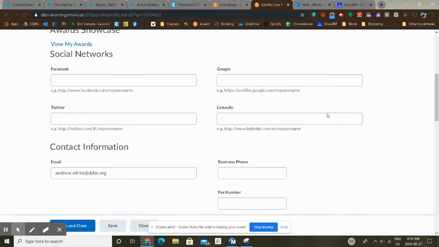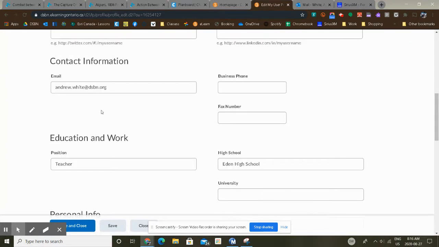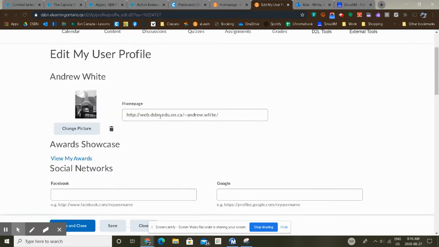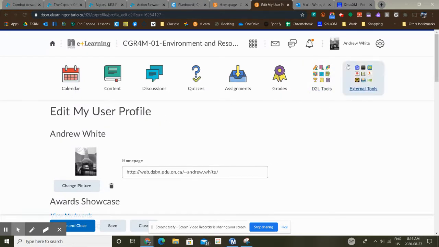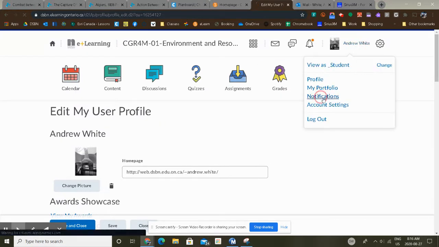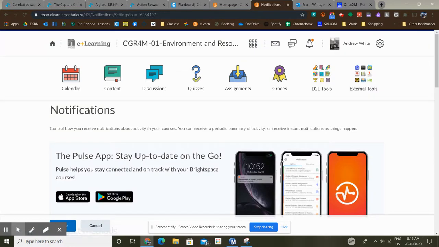Second of all, you'll notice up here is your profile. You'll want to click on it, and in here, you can change your email from whatever your standard email is to your personal email if you're more likely to read your personal email. And once you've done that, what you want to do is to then go into your notifications.